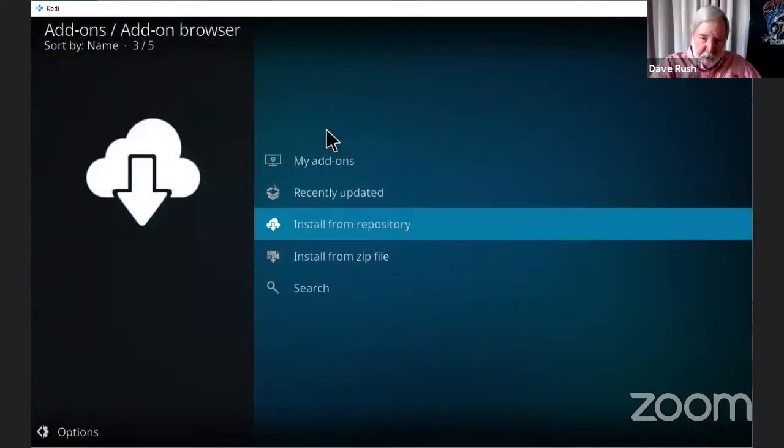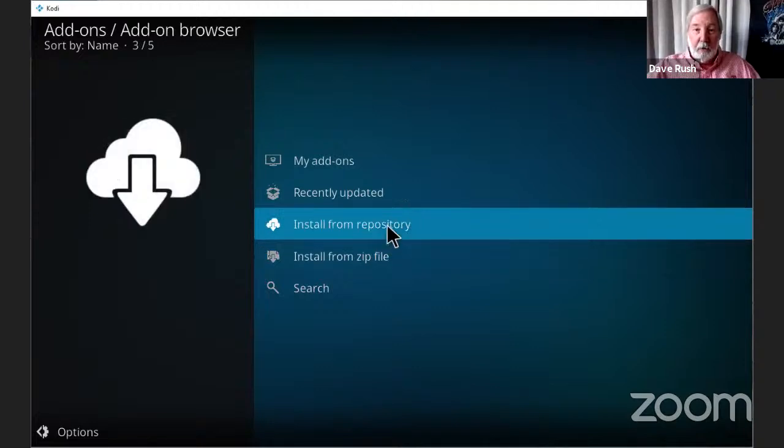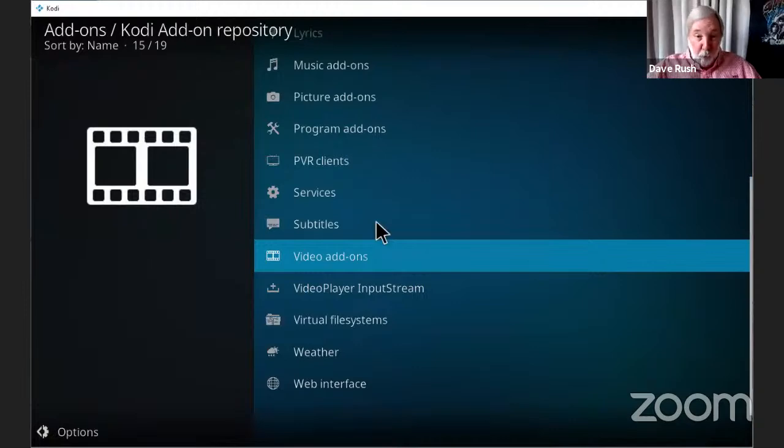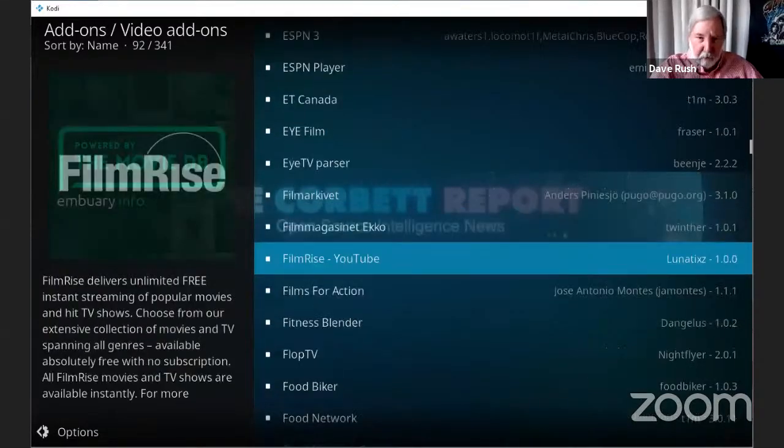Add-ons, install from repository. See this install from a zip? This is when you want to install from a non-Kodi repository. You're gonna have to find them online and they will give you step-by-step instructions. And I will tell you the one that I use regularly, and that's called Nemesis. So if you just Google Kodi Nemesis, you'll find where to download that from and instructions and all of that good stuff.